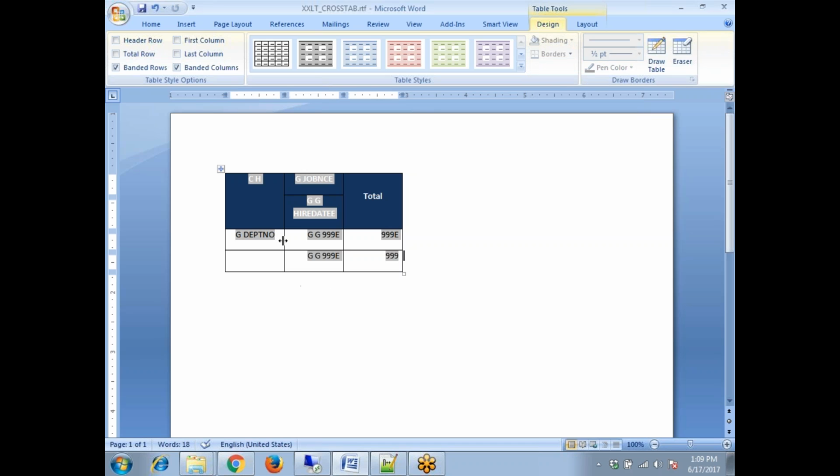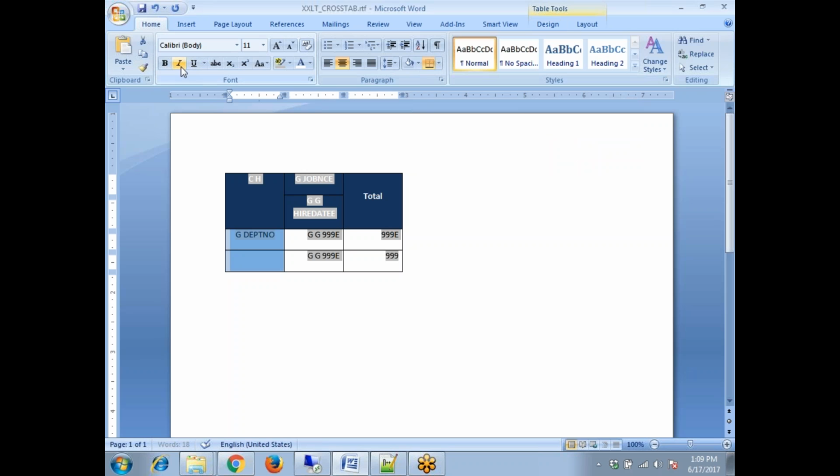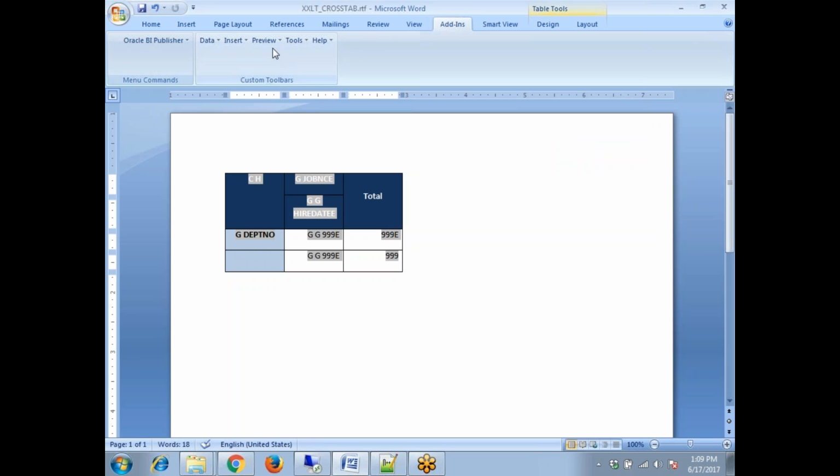Now for a given department, let us say we'd like to have a color for department, so I'll do the color for that. Green, not bad. This is quite not good. Yeah, this is okay. And have it bold. Okay, that's it. Click on add-ins and now click on preview HTML and see the output.